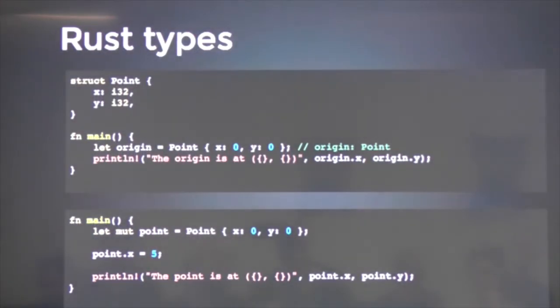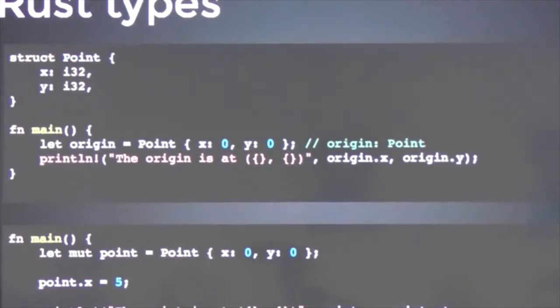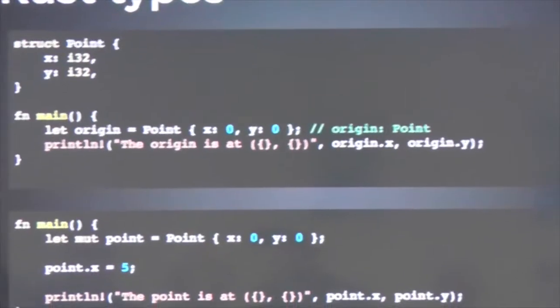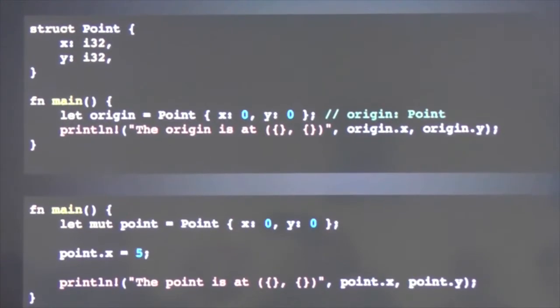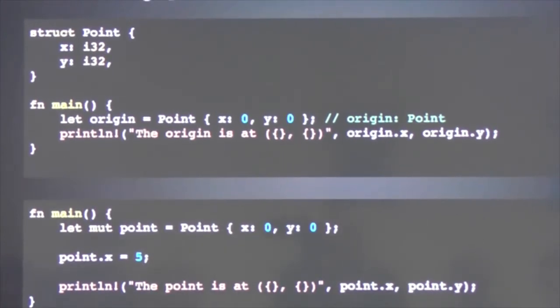Here's a bit of sample code with Rust types. You can declare a struct, put some data in a point. None of that is particularly interesting for the syntax. One thing you'll notice in the second example, to say point.x is 5, you must declare the binding is mutable. Unlike something like Scala, where even if you have a val, you can have a mutable class. If the binding is not mutable, you cannot change anything inside it.